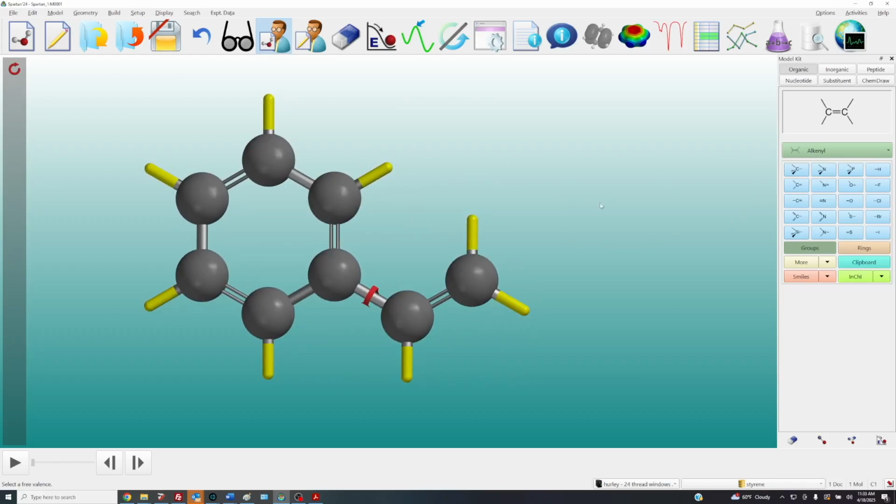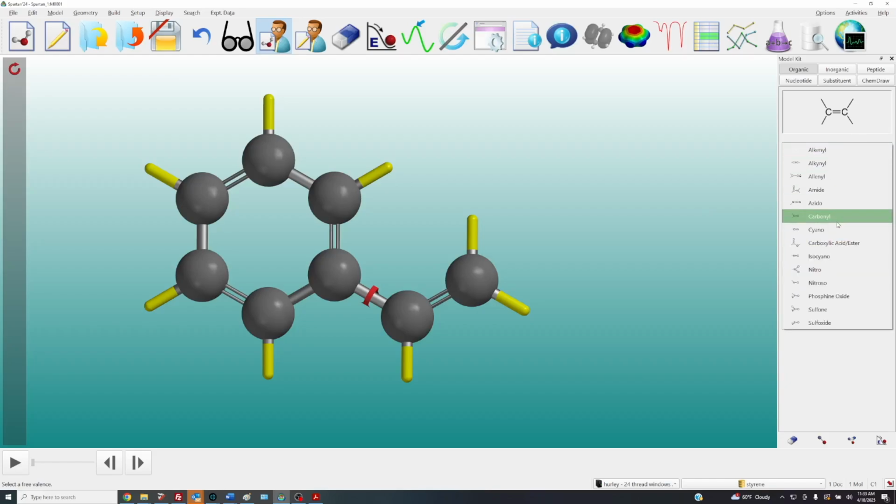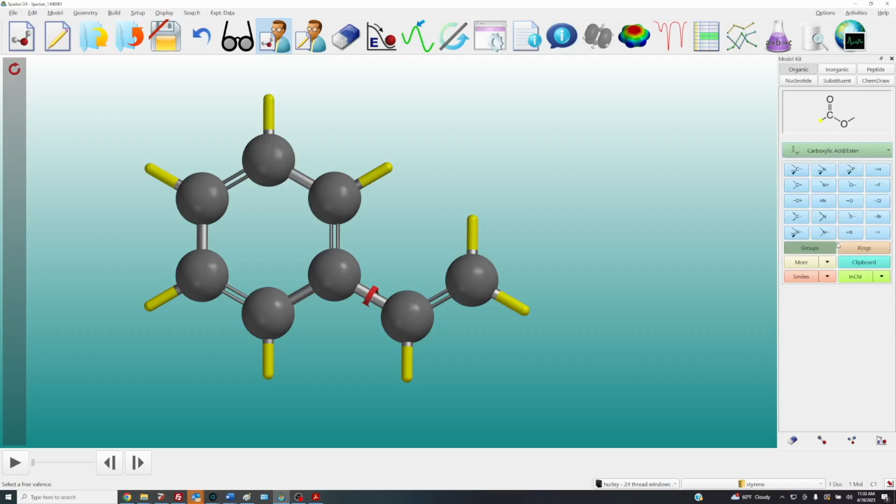Okay, now let's go back to the groups menu, and then instead of alkynyl, let's go down and choose carboxylic acid. Carboxylic acid / ester. Maybe just to point out, you see the little yellow dot up here. This is the attachment point. So if we attach over here on the carbon, it'll be a carboxylic acid. If we attach over here on the oxygen, this will be an ester. So the default is over here on carbon, so make sure that's highlighted, and then just click over here at one of the open valences on the terminal carbon.